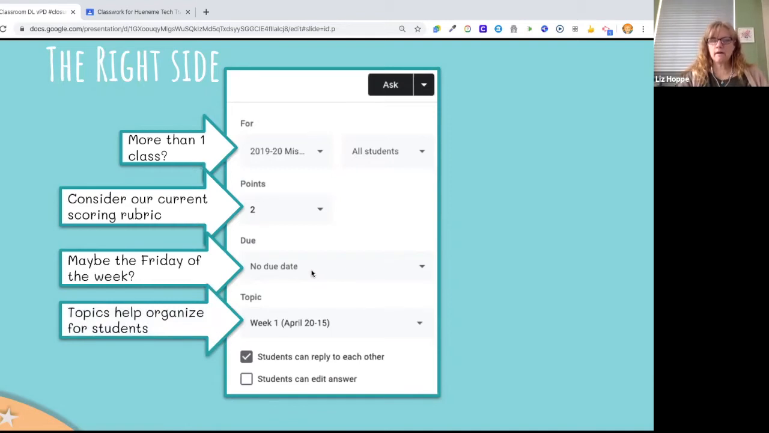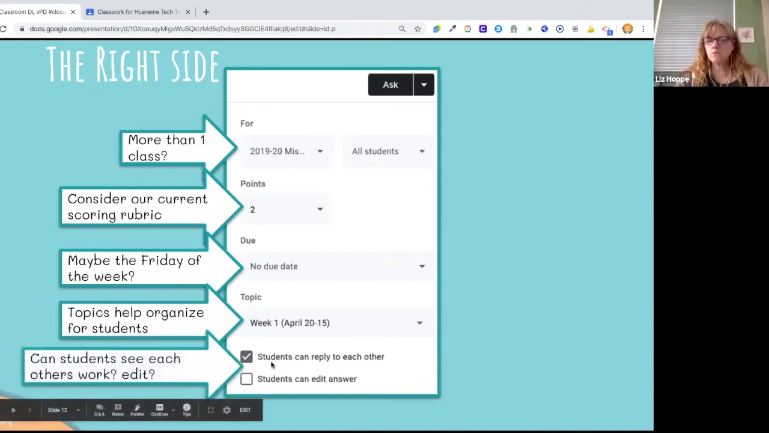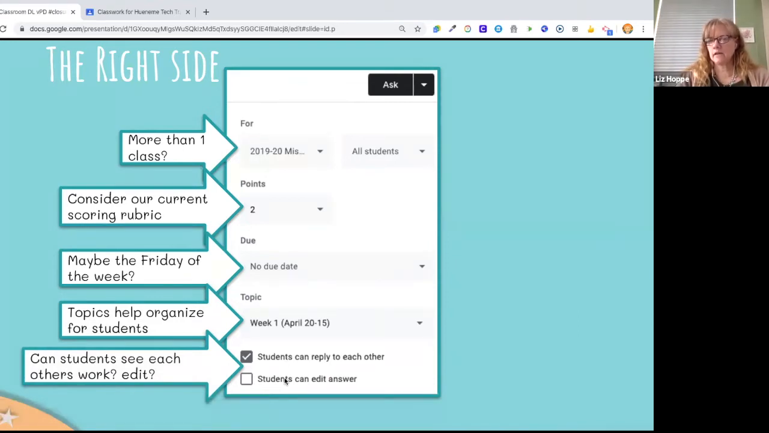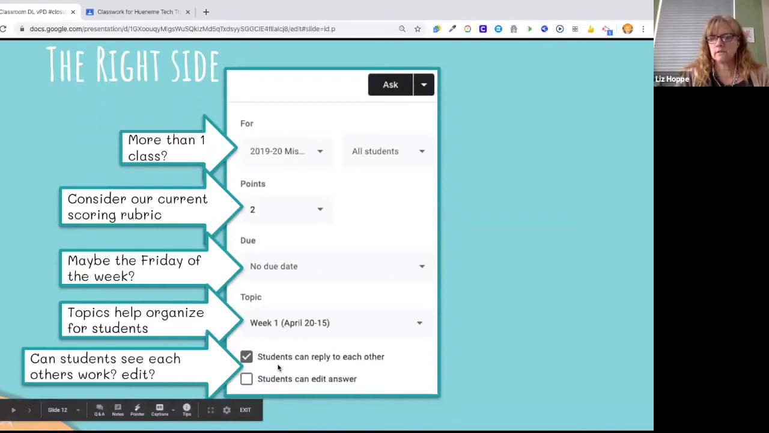And then we've talked about the topics and how it's helpful to have your topics by distance learning week, however you want to label those. So this is how I would set up this information. Now, down here, this is where you tell whether you want them to be able to reply to each other, and whether you want them to be able to edit their answer. You decide what makes sense for the question you're using, but this is where you have those options.